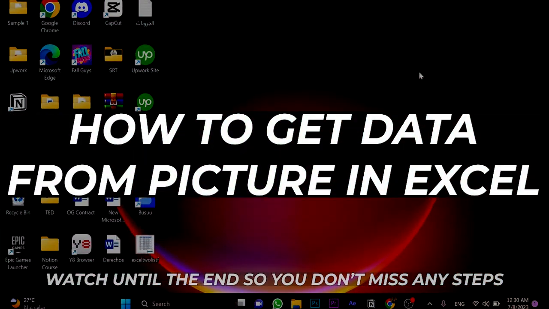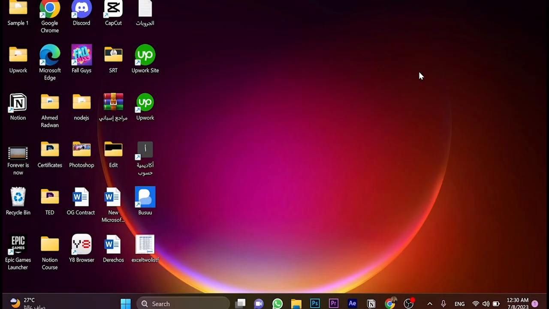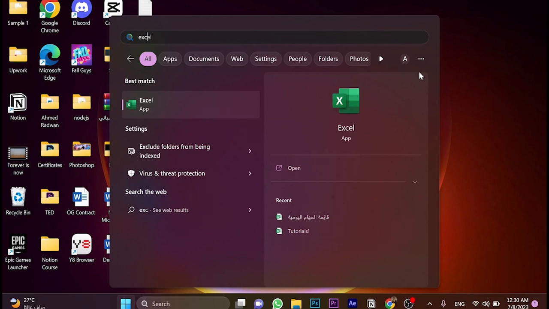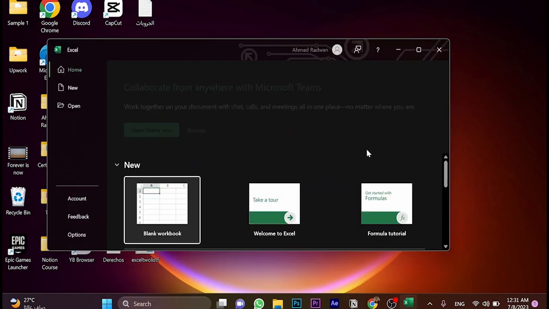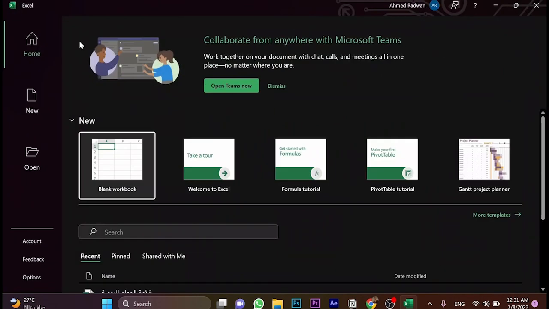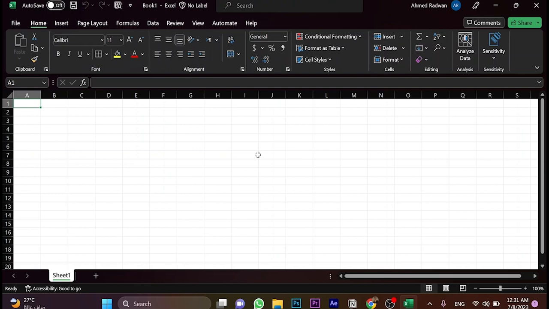How to get data from a picture to use it in Excel. So first, let's go and open Excel here. And then once you open Excel, you're just going to click on new project. This option here, blank workbook. Okay, so here we are.